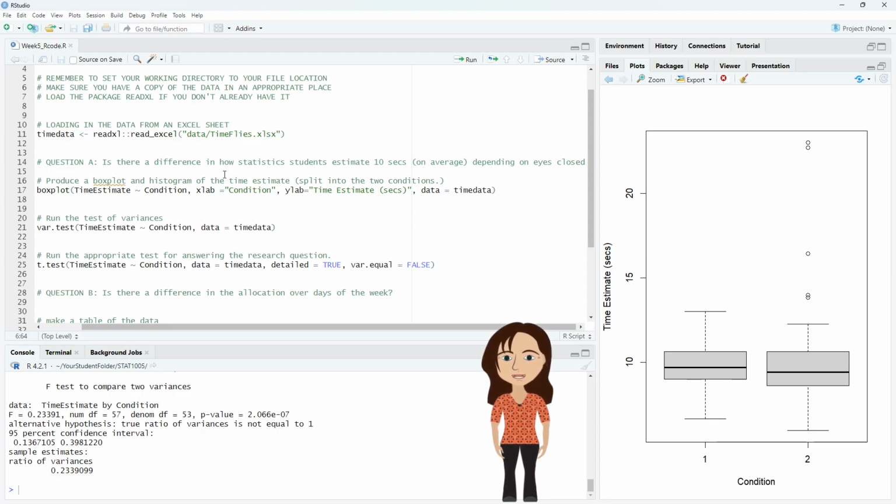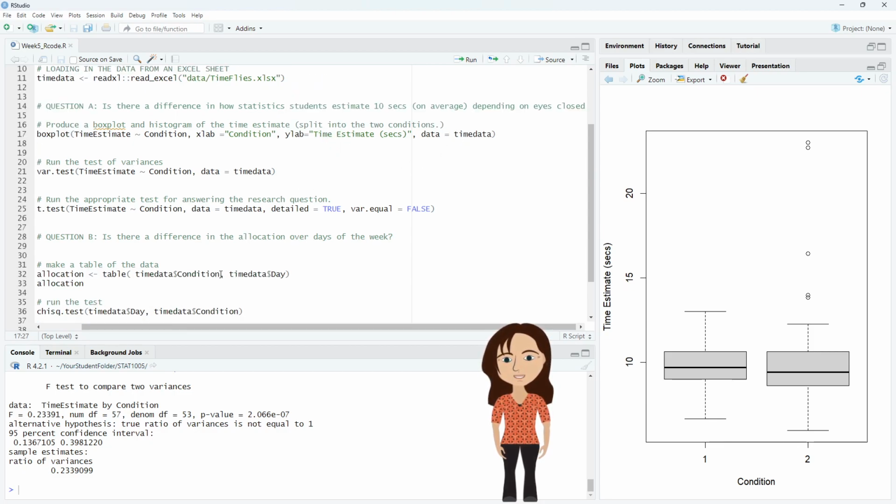So we want to know, is there a difference in how we estimate 10 seconds with eyes closed or eyes open? First step is to do a box plot. You can just use the variable names and then tell it what the data is at the end, or you can use this format where you put in your data and the variable name. Often this one is better just because it will code hint for you as you're typing it out. It will say, do you want this one or this one? So if you can't remember what anything is called, this is probably easier.